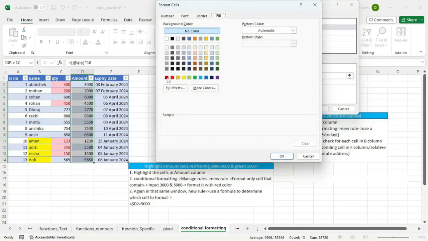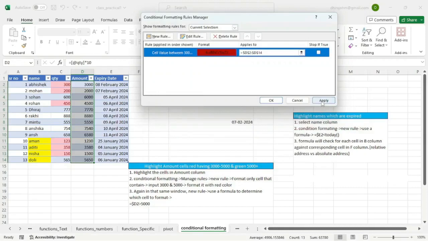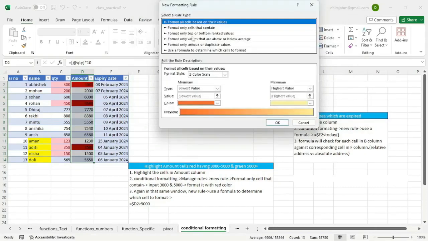So let's select red. Okay, if we do apply, so anything which lies between 3000 to 5000 will have this red color. Now we need to create another rule where we need to highlight all the cell values which are 5000 plus with green color.